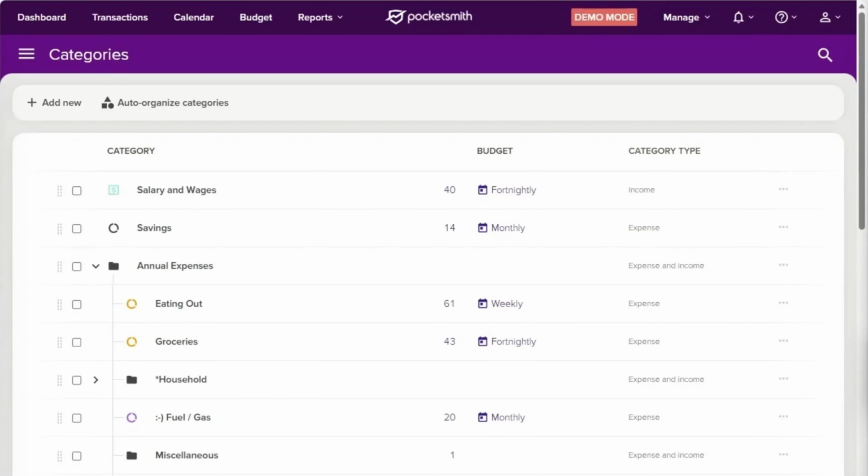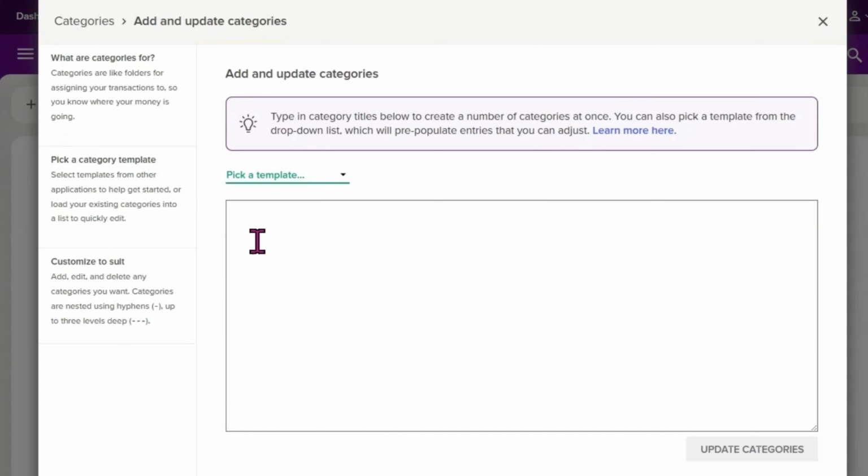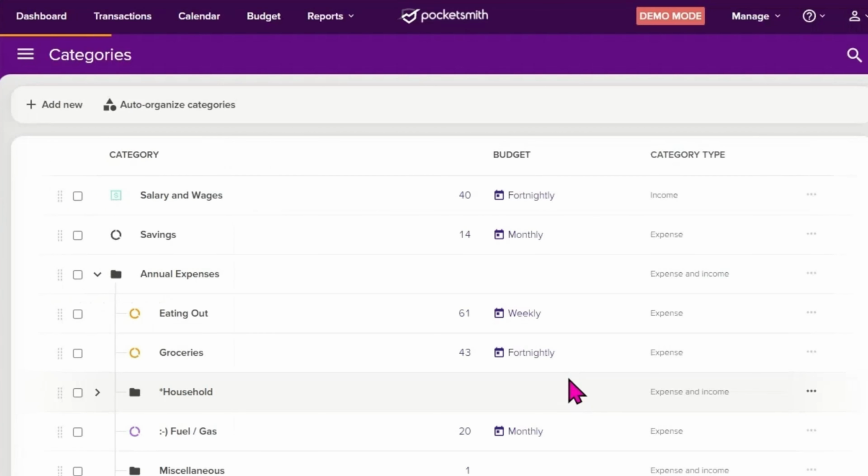You can also create categories, including parent categories, from the Categories page. This is great once you've created a few basic categories and want to organize them properly. To create a parent category, go to Manage Categories. Then click Add New. Type the new category name into the white rectangle. Click Update Categories, then Confirm. Please note, you need to set up parent categories first before you can nest other categories underneath them. This is perfect when you're working through your transactions and you notice you need something new.